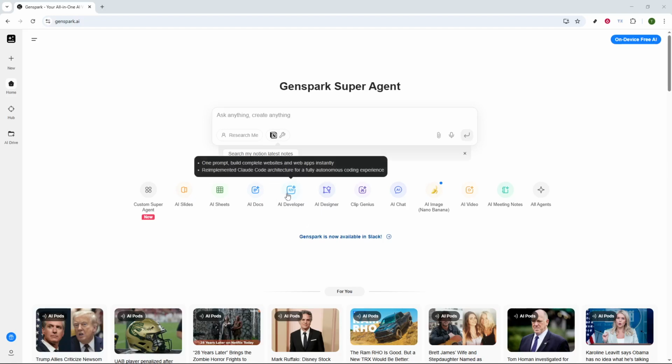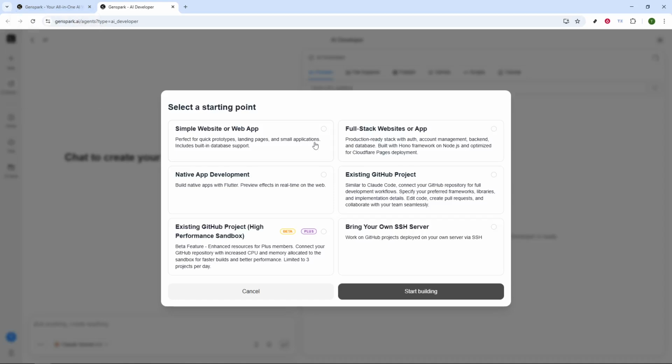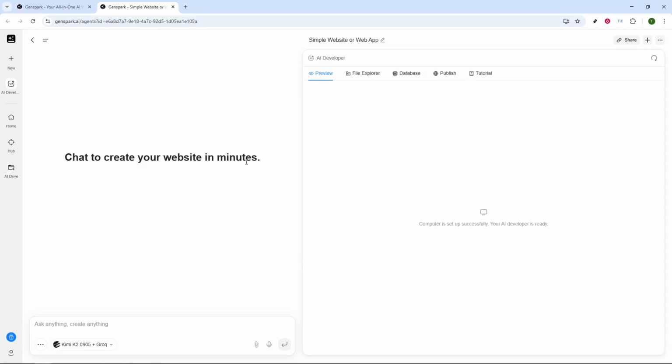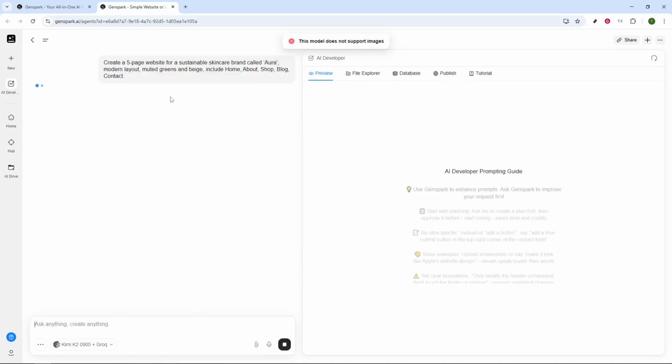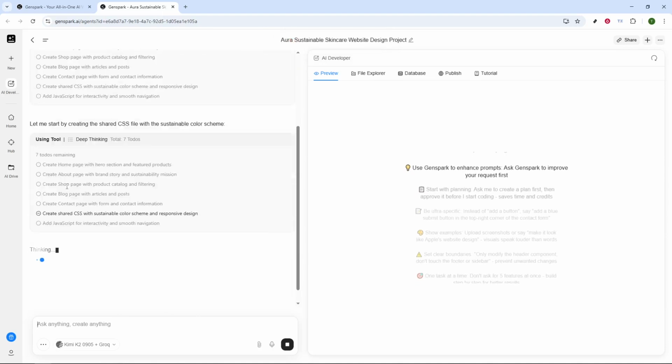This tool is fantastic because it allows you to instruct the AI using everyday language. Picture this. You can simply type something along the lines of, "Create a 5-page website for a sustainable skincare brand called Aura. I want a modern layout with muted greens and beige. Please include home, about, shop, blog, and contact pages." With that, the AI system kicks in, generating the desired website design and layout automatically or semi-automatically, depending on your settings.